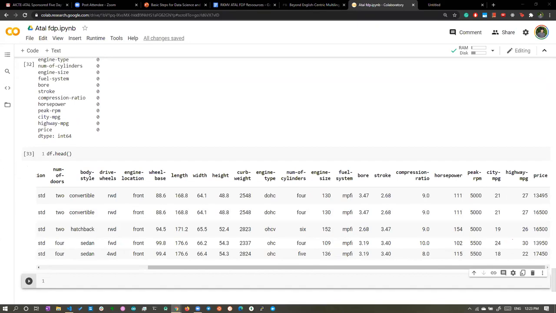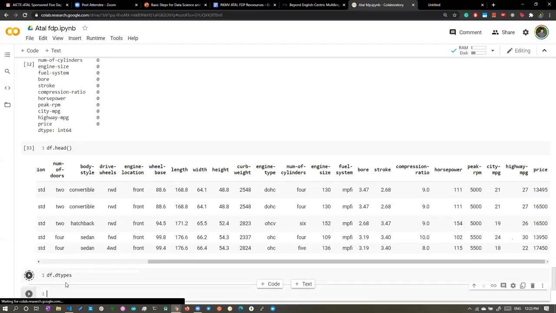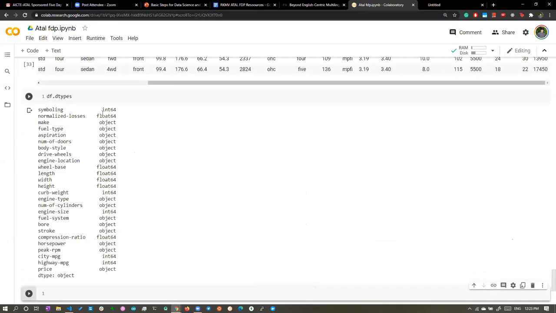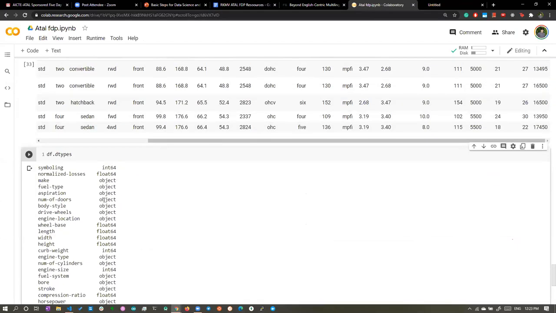And the second thing is correcting the data format. Now we have to correct the data format, because if you see the dtypes, df dot dtypes, this is float and make. So even though number of doors is an integer column, it is still an object one.